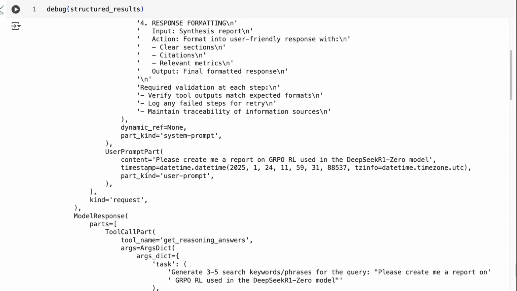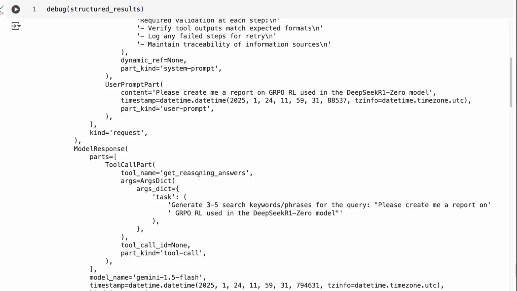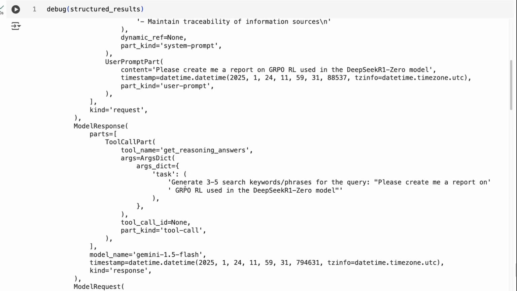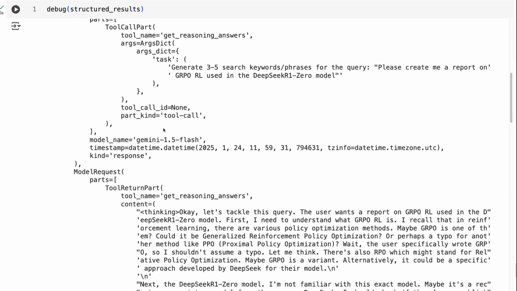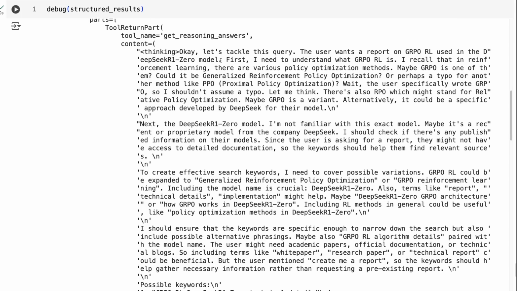And we can see it kicks off, and the first thing it decides to do is call get reasoning answers as a tool. The input to that is: generate 3 to 5 search keyword phrases for the query. Please create a report on GRPO RL based in DeepSeek, etc. Now, I will show you that I actually don't think this model is great at generating the keywords. We're probably better to use a different model for this. It is interesting though, sure enough, its answer back shows us that it's thinking about it.